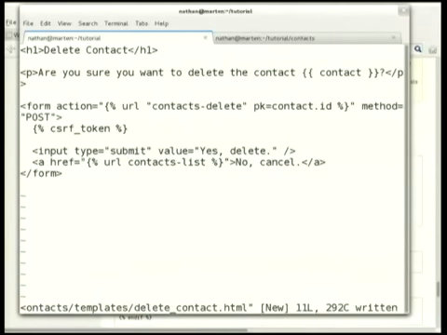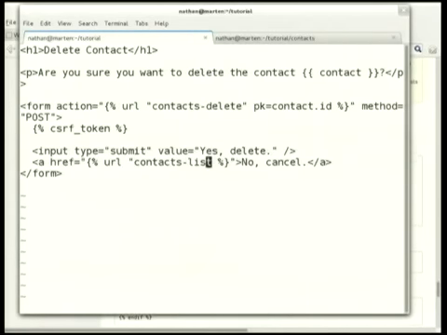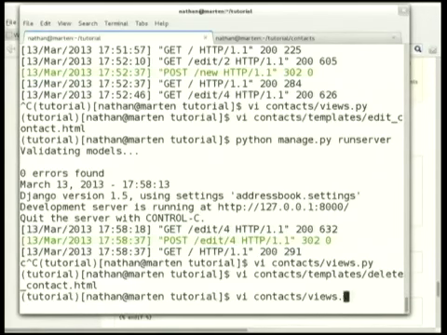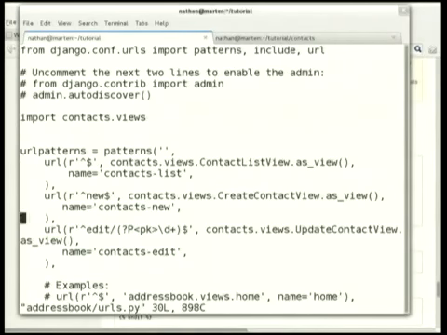So our form is going to post to the delete view. That should be no surprise. There's a CSRF token, no surprise. And then we have the submit button being yes, delete, and we have a no cancel link that just takes you back to the contact list. So if I add this to my URLs, anybody have a thought about how this is going to look?